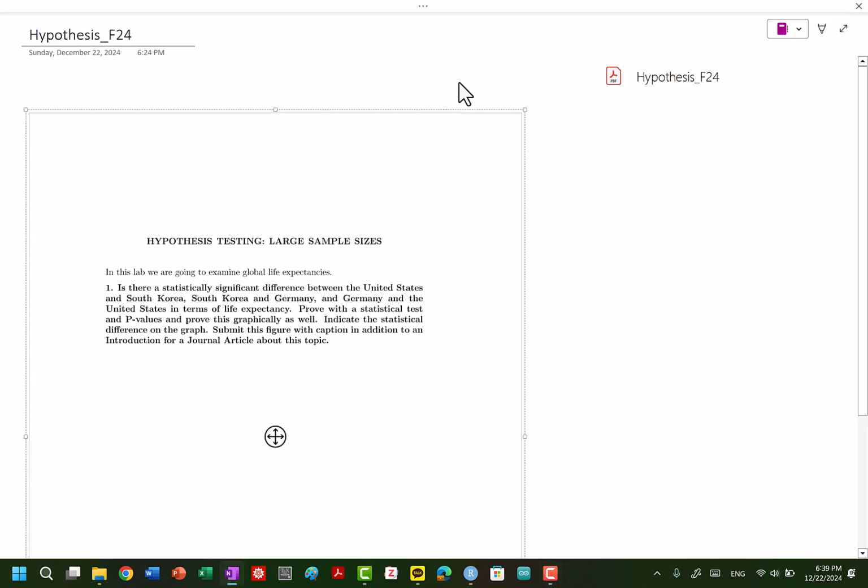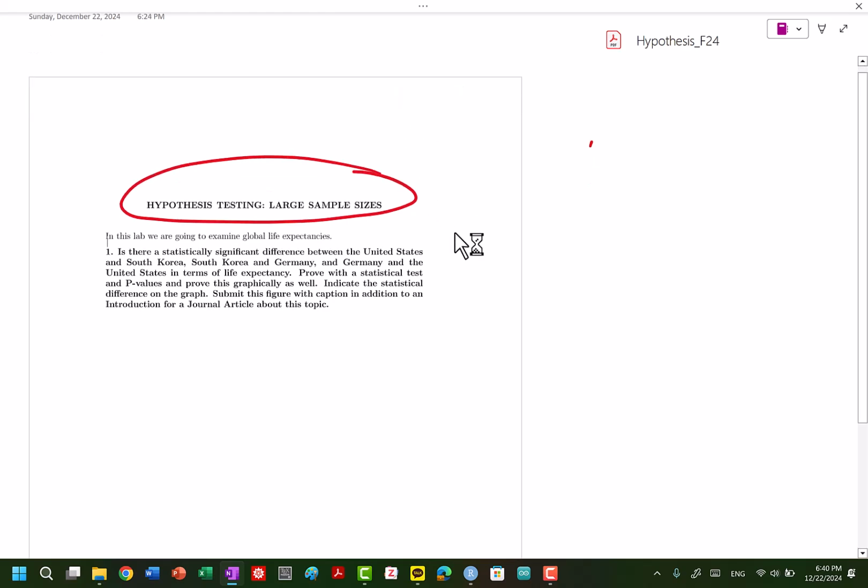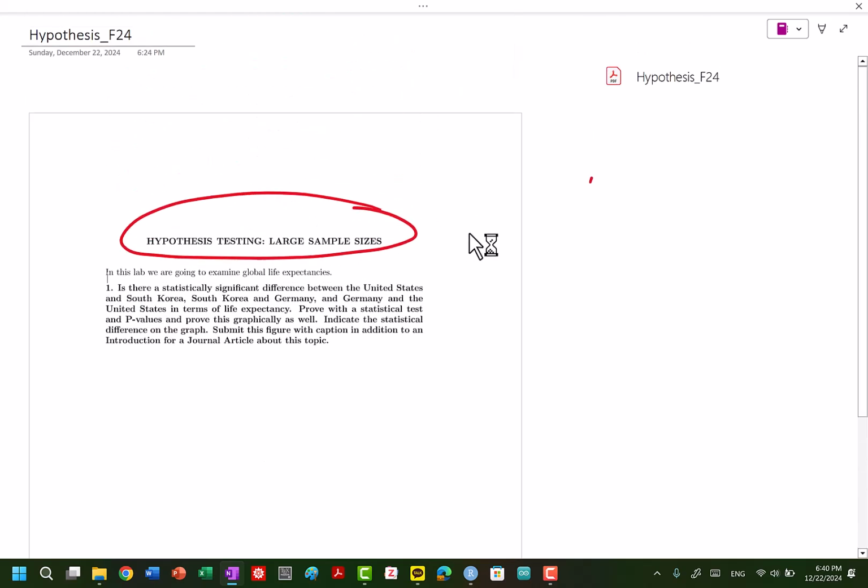We're going to do our 322, our first official lab activity, which is hypothesis testing. But really, hypothesis testing is going to be building upon a lot of the things that we talked about previously with histograms. But now we're going to look at these countries. So we have a data set with global life expectancies. We're going to look at, is there a statistically significant difference between South Korea, Germany, and the United States?